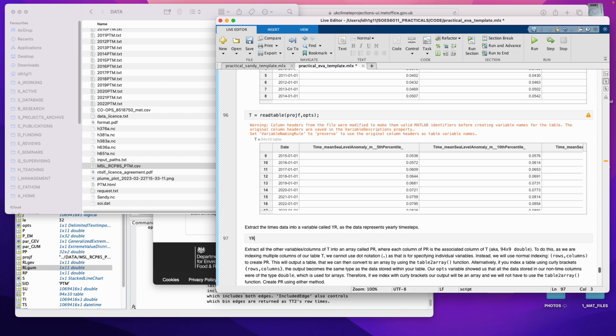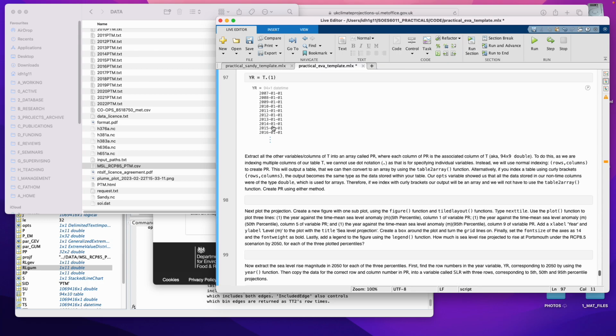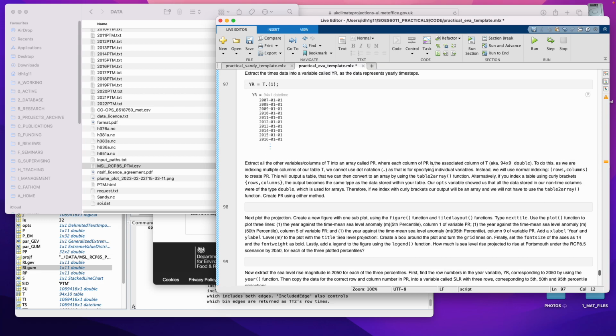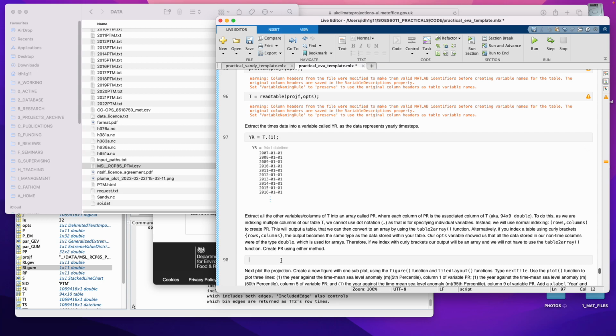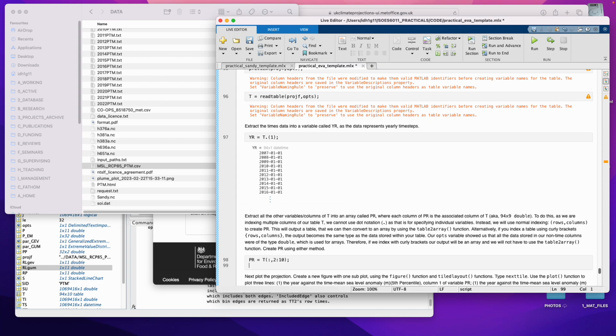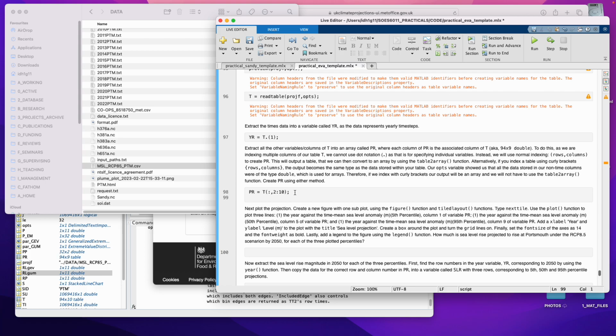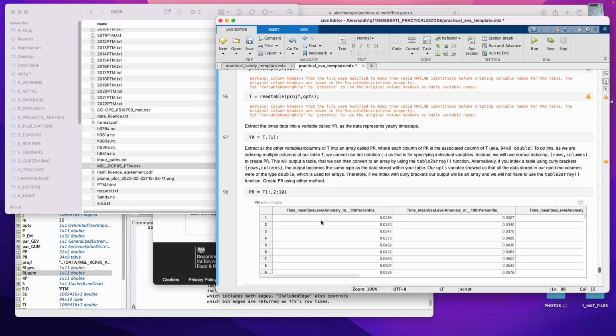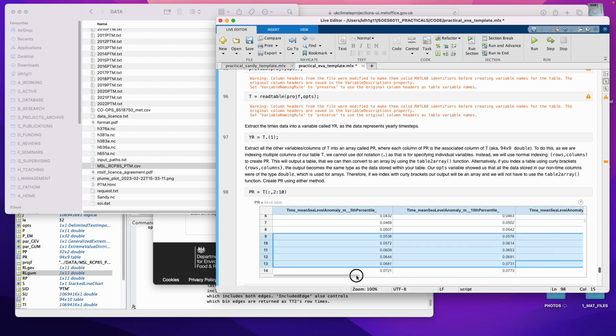And then what I'm going to do is say the years is t.column1. So that just gives us the years. Okay, and then the projection is going to be, so now we're going to download the projection, so PR, and this is T. And I want all of the rows, but I want just columns 2 to 10. So that's going to give me just the projections, so without the years. So these are just the projections that I want.